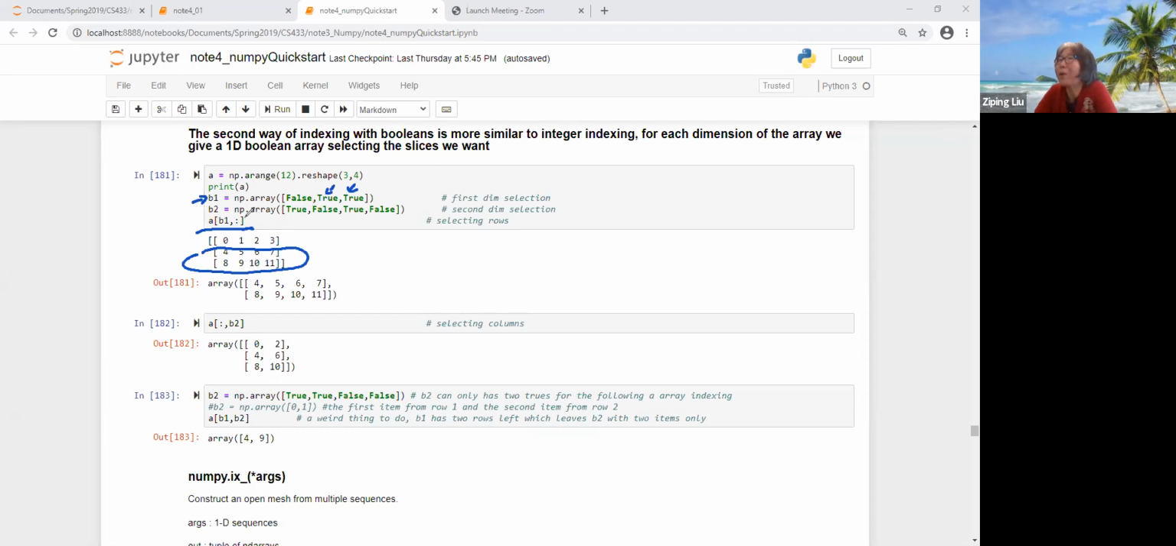And for the second dimension, you're going to include everyone. So that's how this result came about. Similarly, for the second dimension, you use the Boolean array, but with the first dimension, you do slicing, okay?